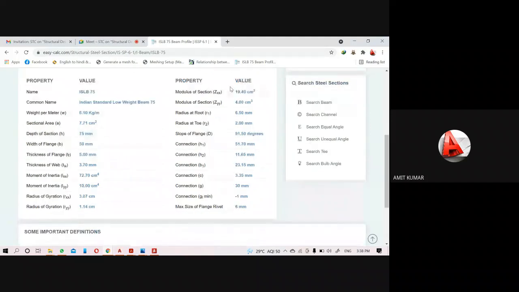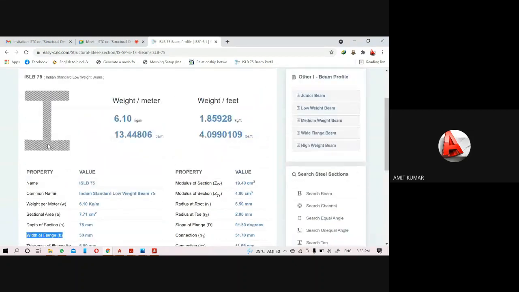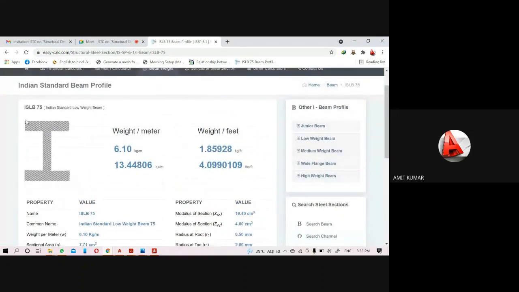And there are a few values also. Let me show. Yeah, depth of the section, that is 75 mm. Width of the flange is 50 mm. Okay, so for an ISLB 75, width of the flange will be 50 mm.